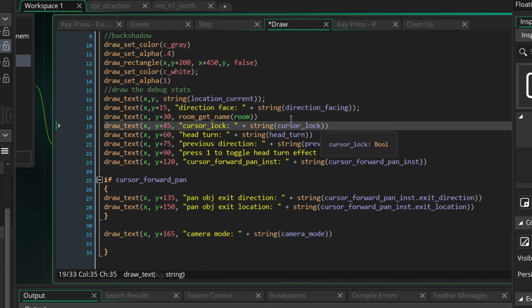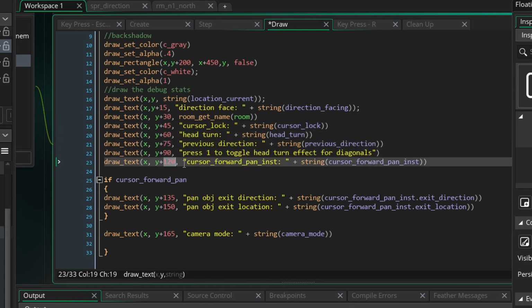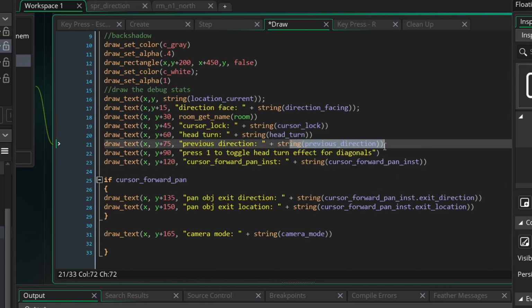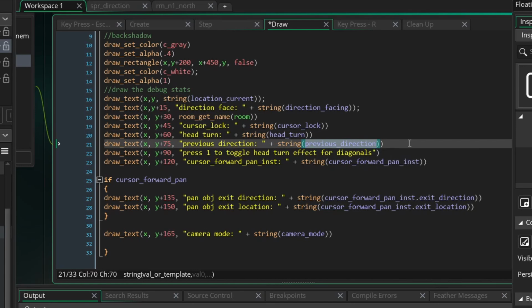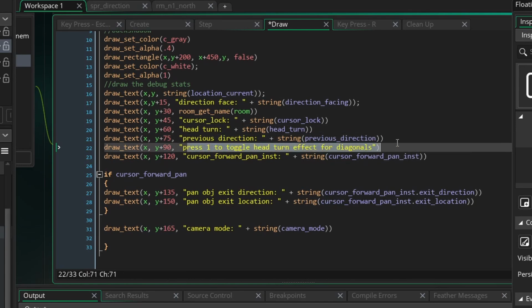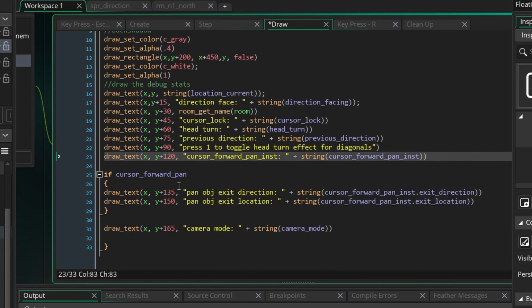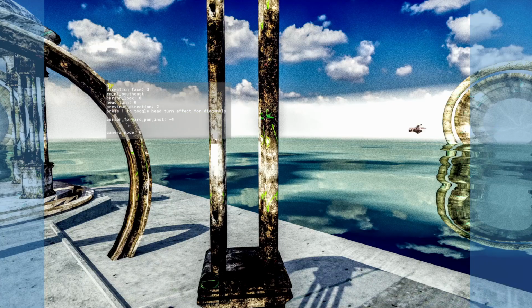So you can essentially just duplicate this direction facing a couple times, increment the pixels by 15, and then input the different variables. So I have cursor lock, whether it's on or off, head turn, whether that's on or off, previous direction, so the direction we just came from. Then I have this little debug information that says press 1 to toggle head turn effects for diagonals. And then finally, cursor forward pan. This is for panorama, so we're not going to use it right now. And that's it for the debug information. Super helpful to have, though.